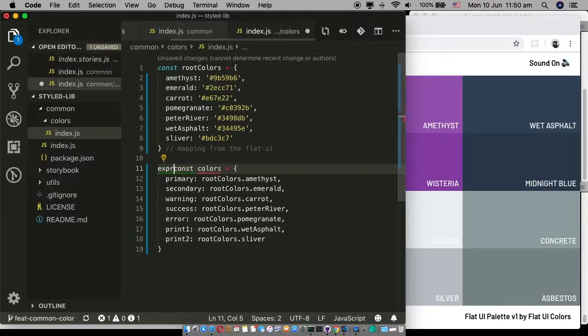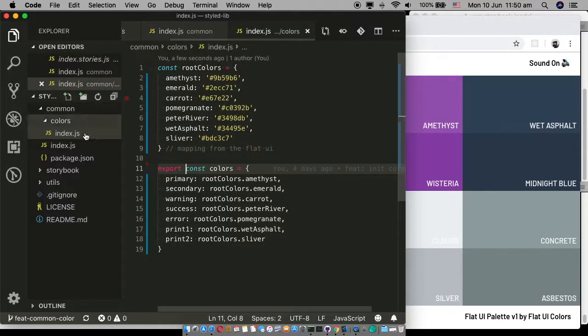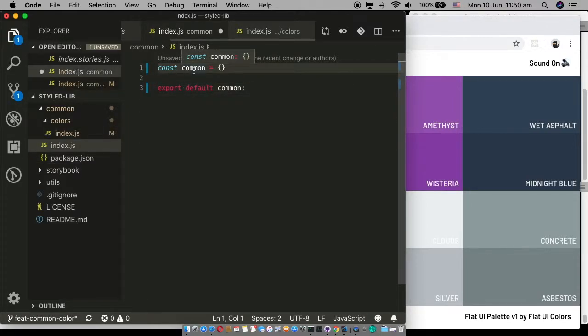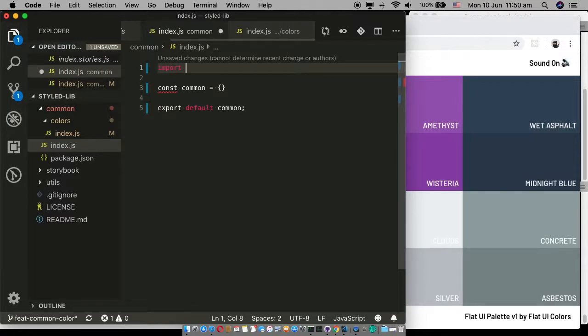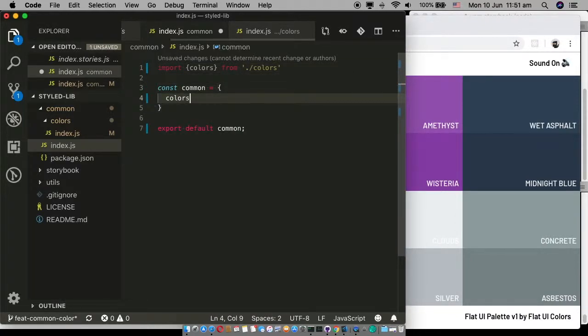Export that. Then you actually import color. Import. And then export the colors. And that's it for comment section for now.